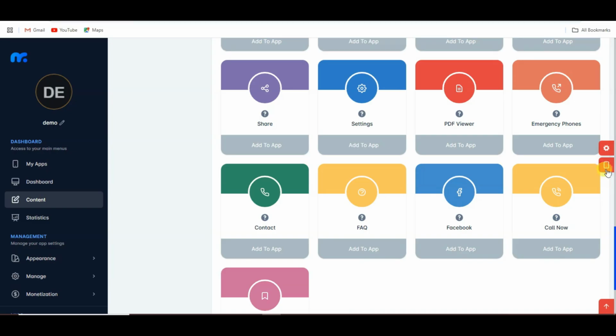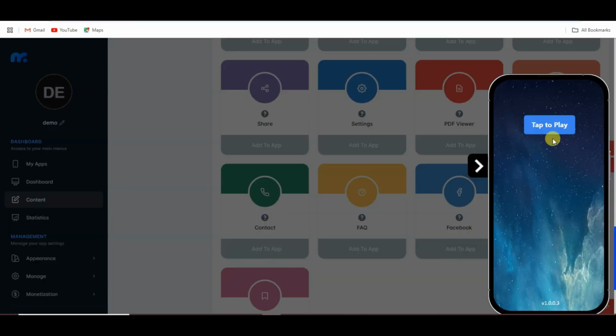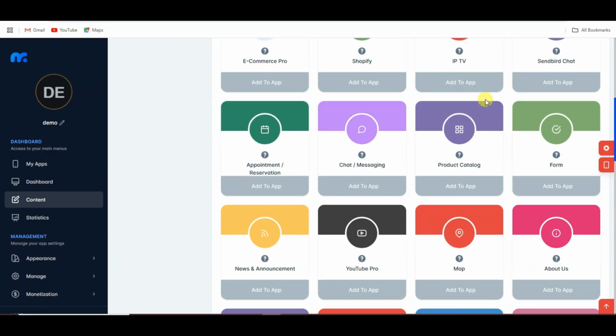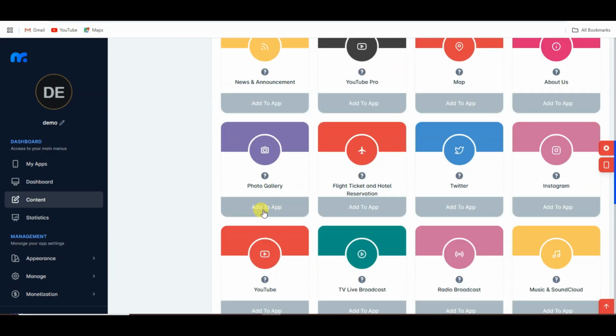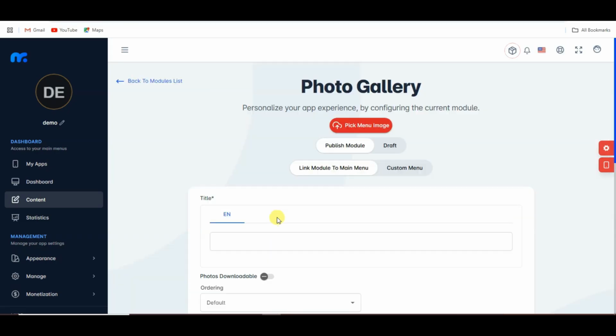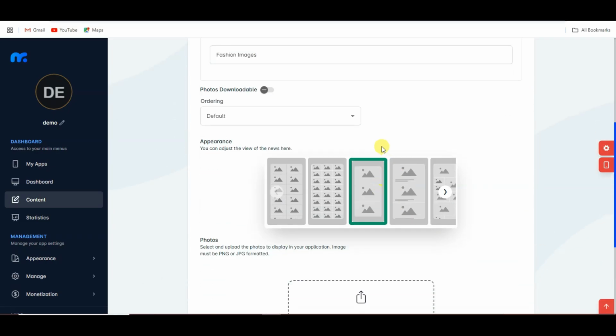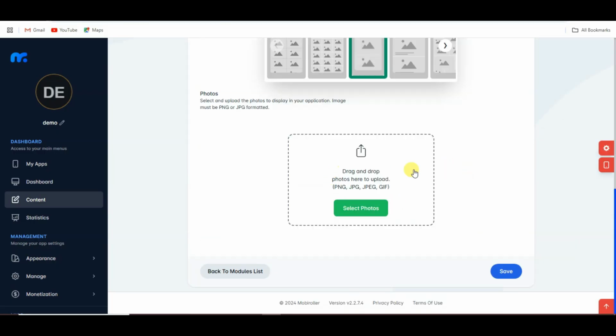You can click on this button to preview your application. Here is showing my application. I'm going to add contents in my application. I'm going to add a fashion photo. Click on add to app button. Now you can type your title. You can scroll down. You can select here this option. I'm going to upload photos.